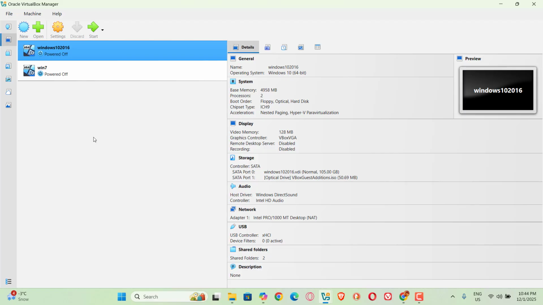VirtualBox is very important for your PLC emulation and SCADA sub job.